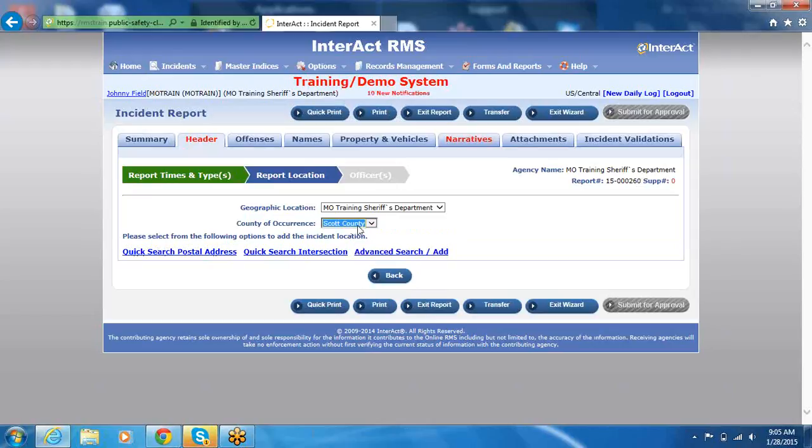Pick your county of occurrence if you have multiples. If you don't, it's going to default to the county that you reside in. Then it's going to take you to add search address. We prefer that you use this one. We train that you use this one basically because it lets you search, and if it doesn't find it, then it lets you add it all in the same screen. Instead of having to search and then get out and add, it does it as a one-stop shop.